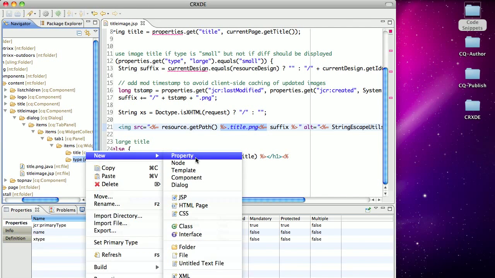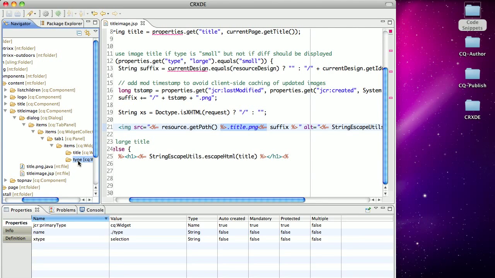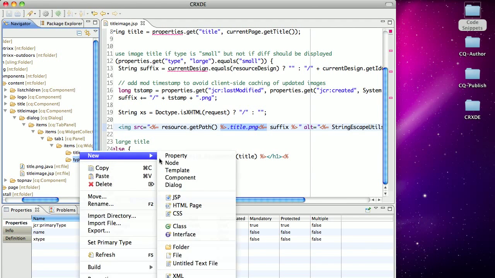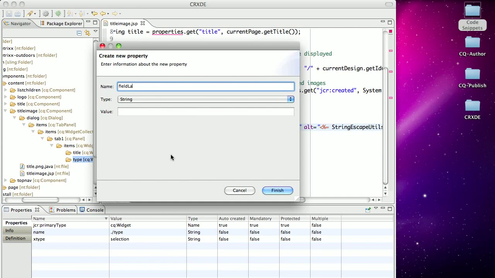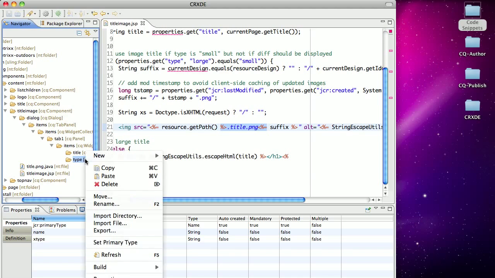Okay, again, I'm going to say new property. And then I'm going to define what type of selection wizard that I want. So I'll say, again, name is equal to type, and the value is select. Perfect. And then I'm going to say new property again. And I'm going to say fieldLabel, and this is what's going to appear on the field label. So I'm going to say type/size.